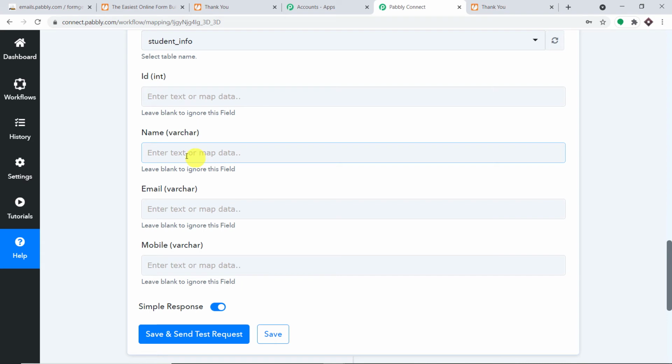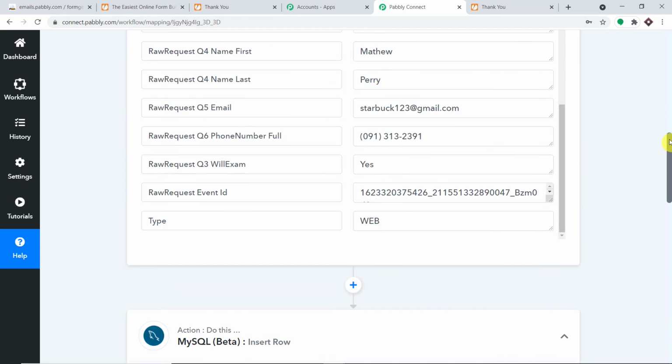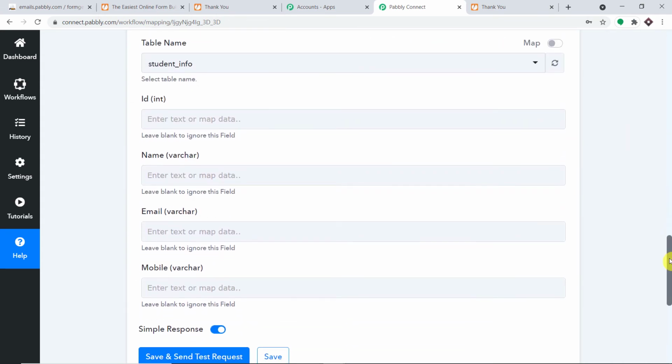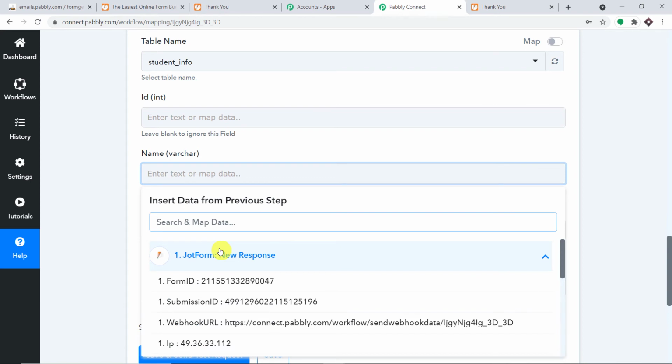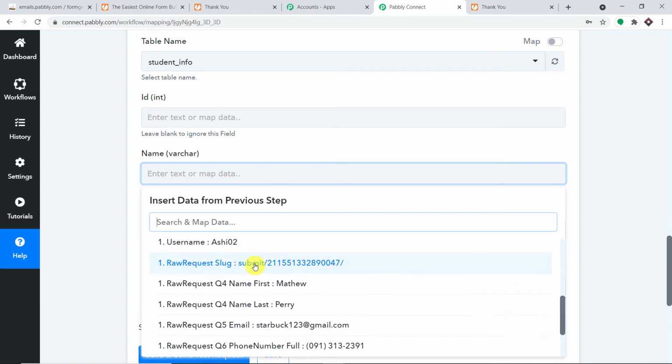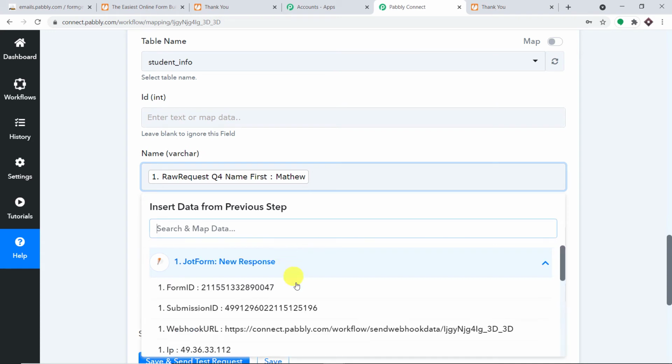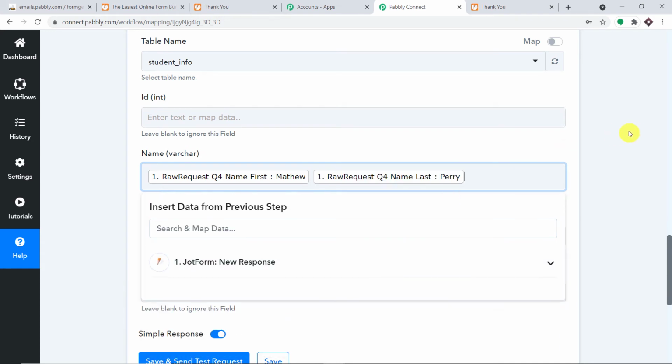Now let's start mapping. Now we want the name. So this is how you get the name. Now remember this, we have the first name as well as the last name, and this is something we got from JotForm. So what I'm going to do here is click here, click on the first accordion, and we have the first name. Then I'm going to enter a space, and then I'm going to map the last name. So the last name is Perry.